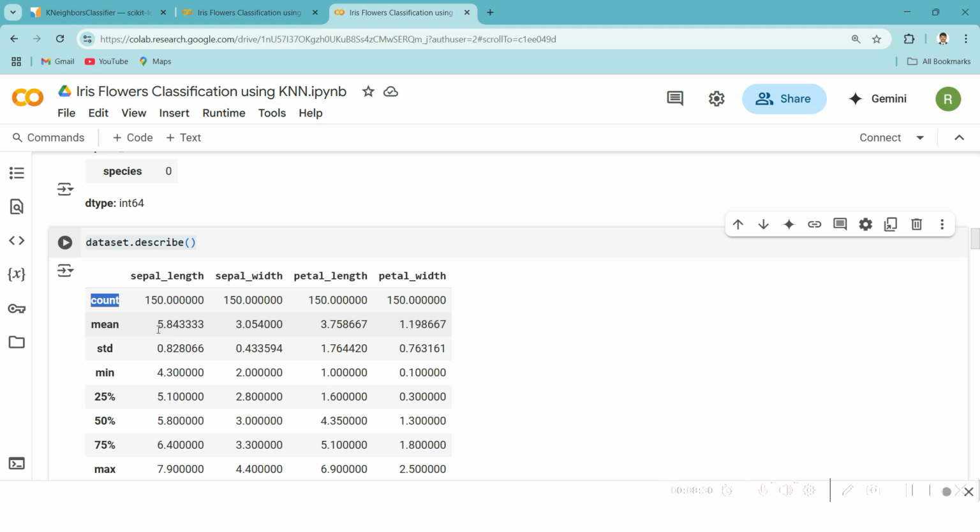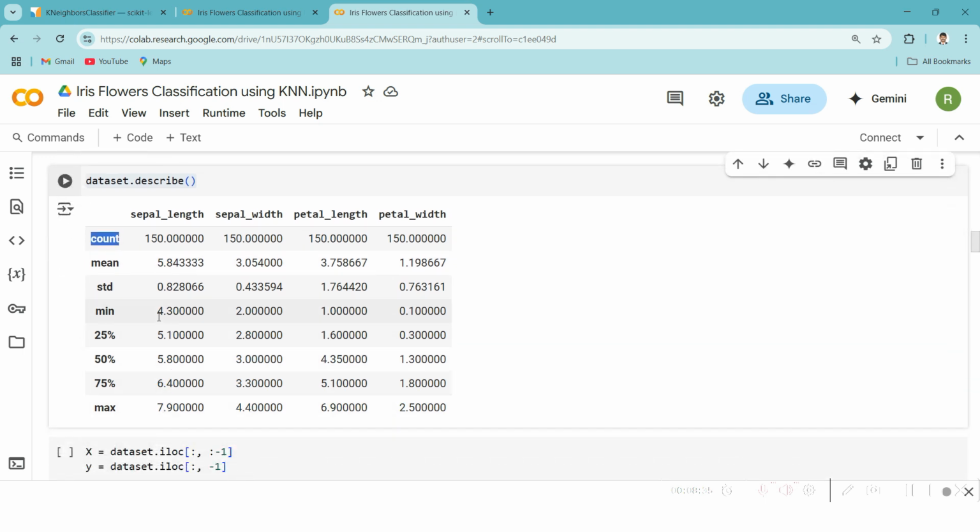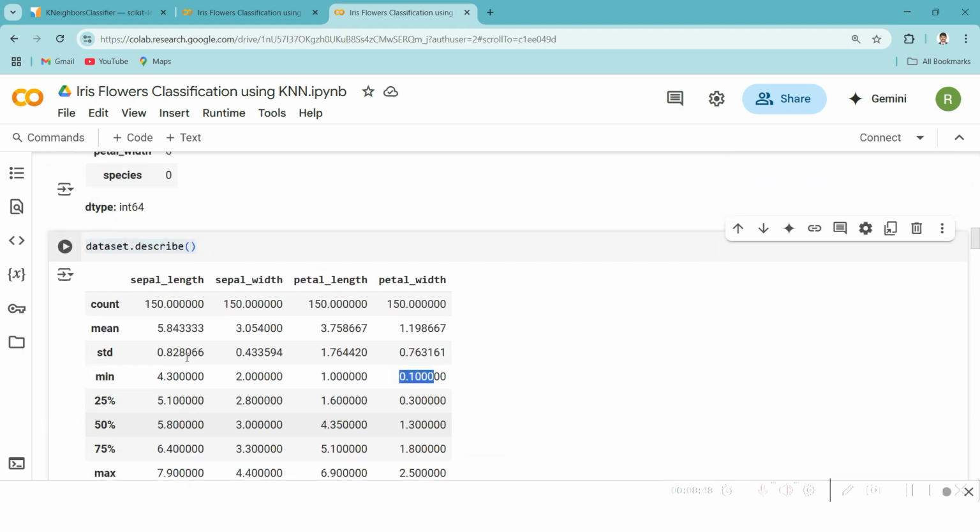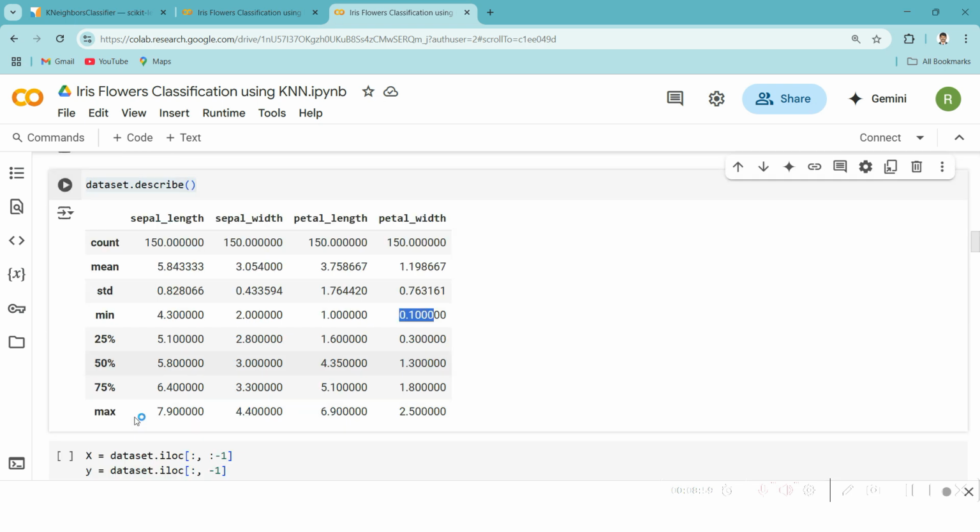Then the mean of the corresponding column and the standard deviation of the corresponding column. The minimum value of sepal length is 4.3, the minimum value of sepal width is 2.0, the minimum value of petal length is 1.0, and the minimum value of petal width is 0.1. Like that we are finding the maximum values too. So this describes the count value, mean value, standard deviation, minimum value, 25 percentile, 50 percentile and 75 percentile data. Like that we are getting everything for the given data set.